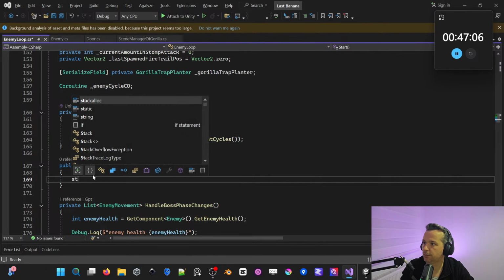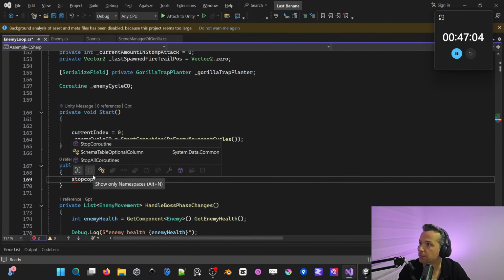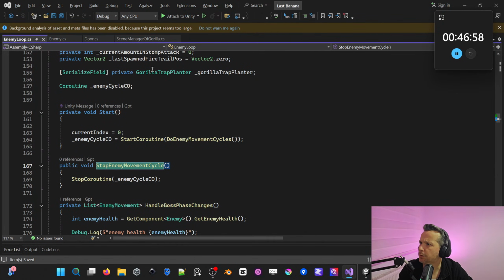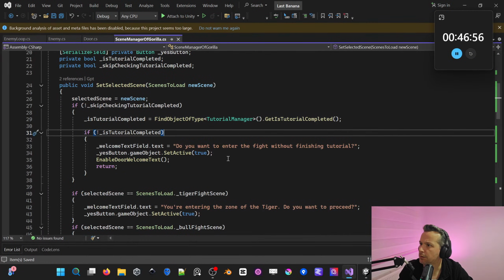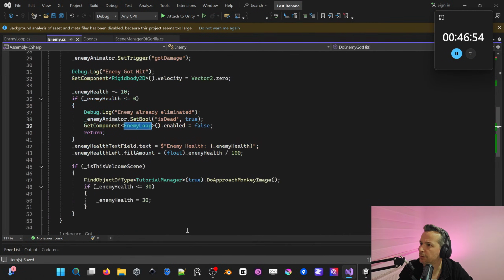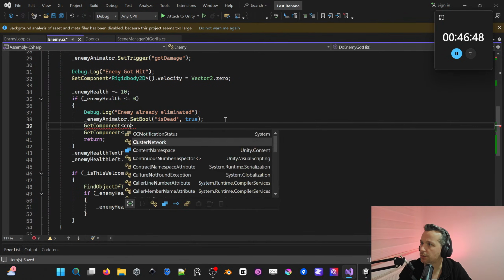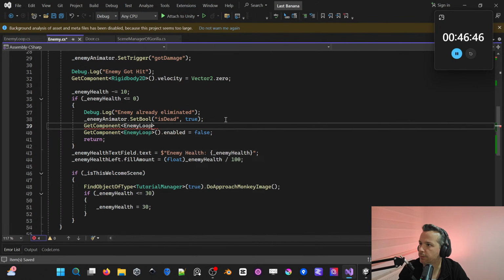Stop coroutine. This one, this guy. And stop enemy movement cycle. Let's also call this action underneath, as well as get component enemy loop and then disable it. Stop enemy movement cycle. And this should do the trick, I hope.